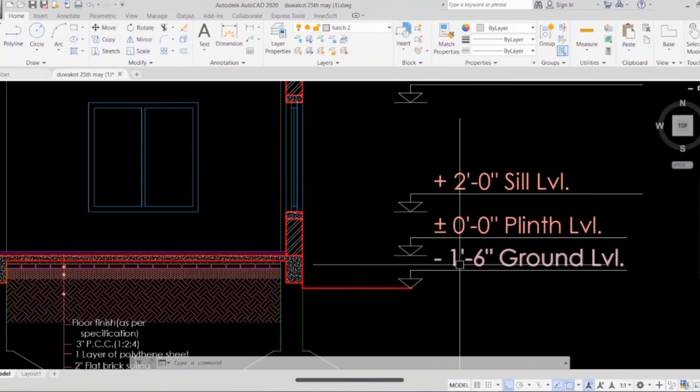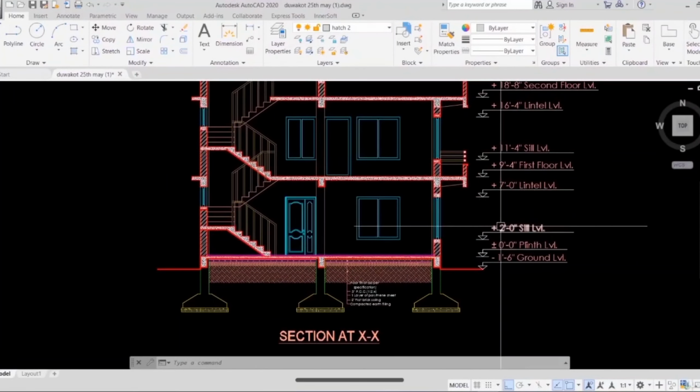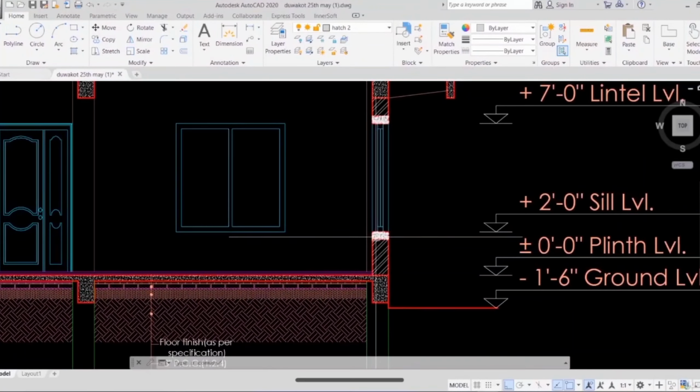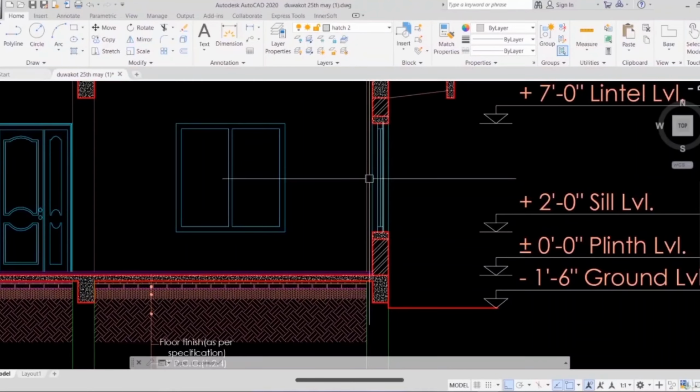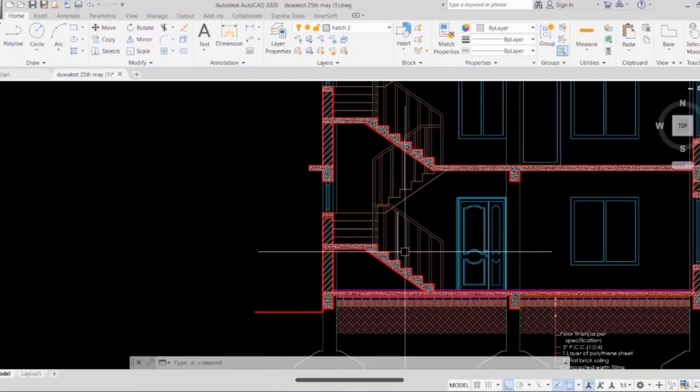If we see the section here, this is minus 1 feet and 6 inches ground level, that is 450 mm, and this is 0 feet and 0 inches plinth level. So the plinth level has been taken as 0, and this is 2 feet and 0 inches sill level. Sill level means the bottom portion of the window, or you can say the door. So we've got the open well staircase going like this.